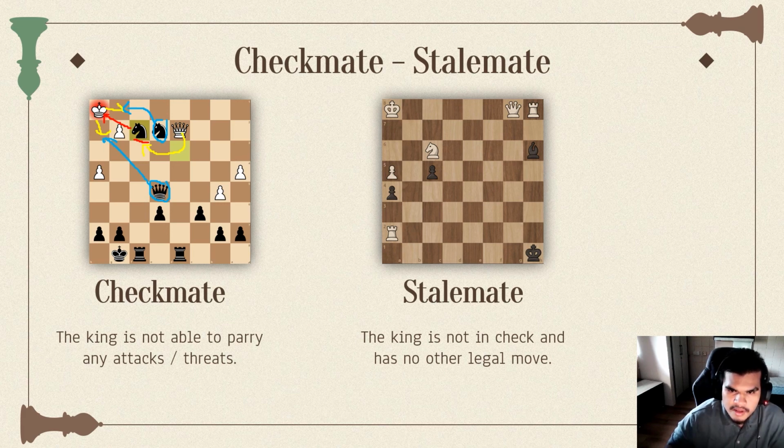Moving on to stalemate, it is when a king is not in check and it has no other legal move that is possible. So based on the diagram, the rook of white here is blocking the path here, and the queen is blocking the path here. So the king of black is not able to move here and here. And by looking at other black pieces, the pawn here cannot move because it is blocked, and the pawn here also cannot move because it is also blocked.